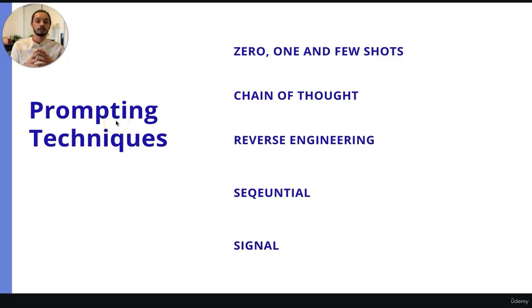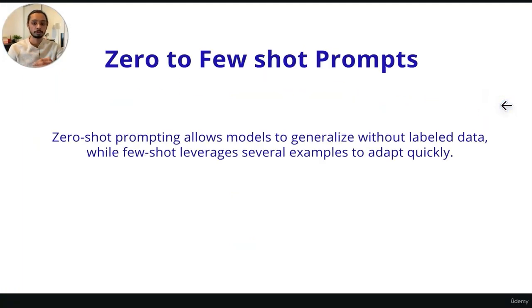In this lecture, I want to talk about specific prompting techniques that might come in handy in different specific situations that you might end up in. And these prompting techniques that we will cover in this lecture are 0, 1, and few shot prompting, chain of thought prompting, reverse engineering a prompt, sequential prompting, and signal prompting. Now, without any further breaks, let's dive into the first one, which is 0 to few shots.